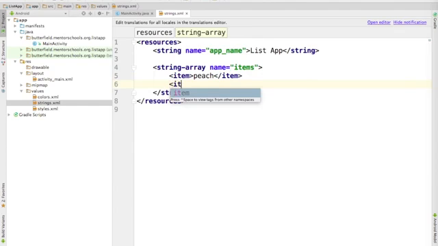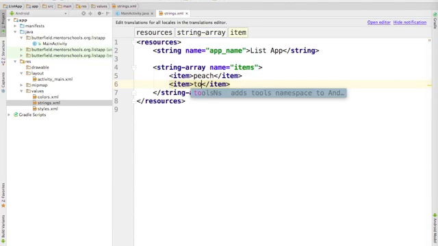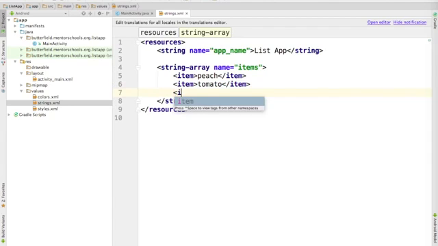And then the next item is going to be a tomato. You can actually make these items anything you want. The whole reason I picked peach, tomato, and squash is because they were readily available in my kitchen. So I took pictures of those three items for this demonstration. So the last item is a squash.